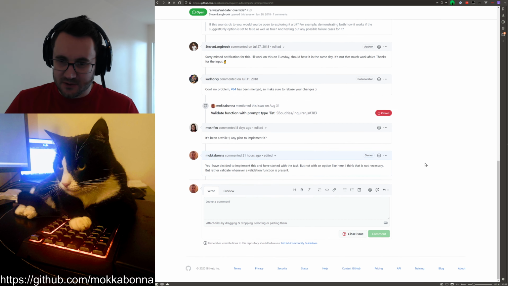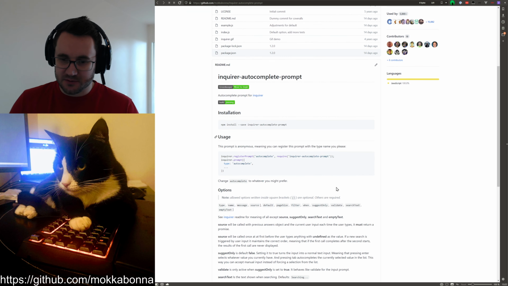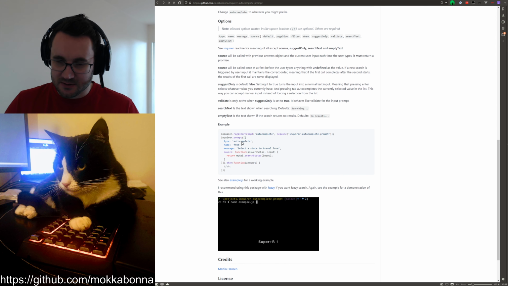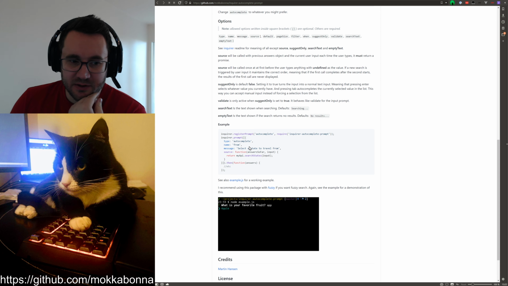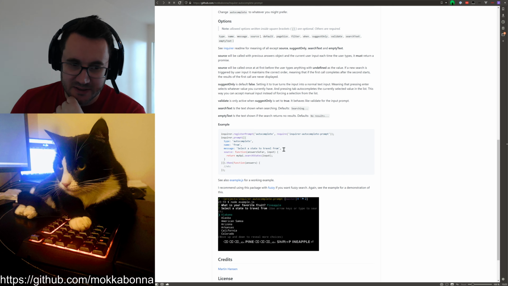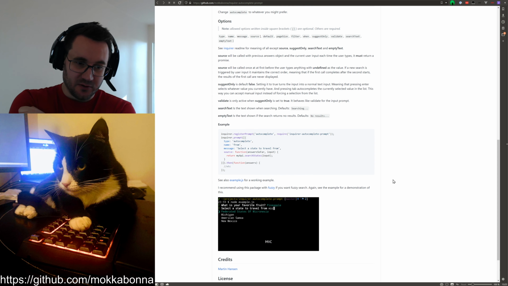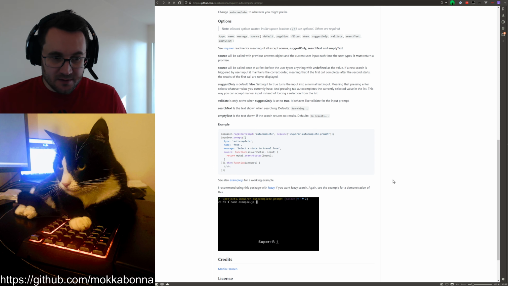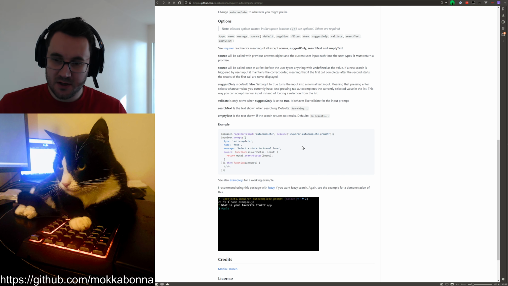I'm working on this feature, which is basically to validate whatever choice you choose from the list in this prompt from Inquirer that I made. I had implemented it before so that if you have it in the mode called suggest only, you could validate the text that you wrote. So if you had some rules for that, you could make sure that text got validated. I tried to align myself with Inquirer as much as possible.